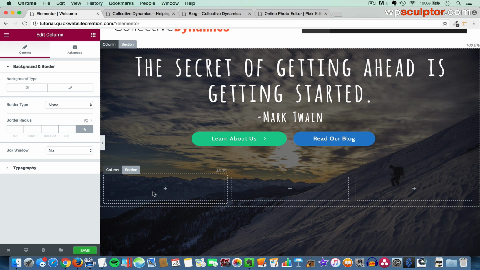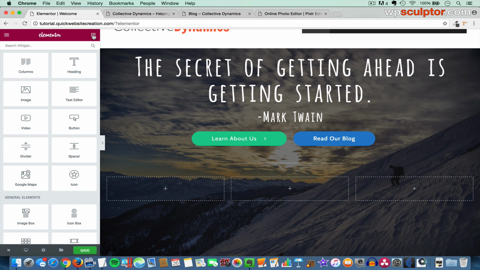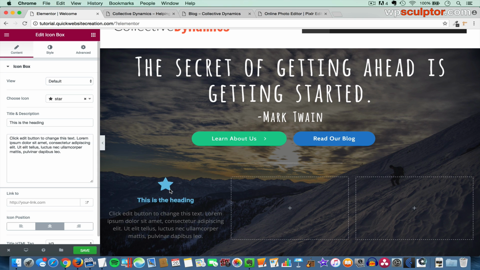So now I can add my 3 icon boxes. So let's go back to the elements by clicking on the element icon. And then we'll find the icon box and click, hold, and drag this into the 1st column and release that. And then of course we have the same icon box options that we had when working with this on our About page.